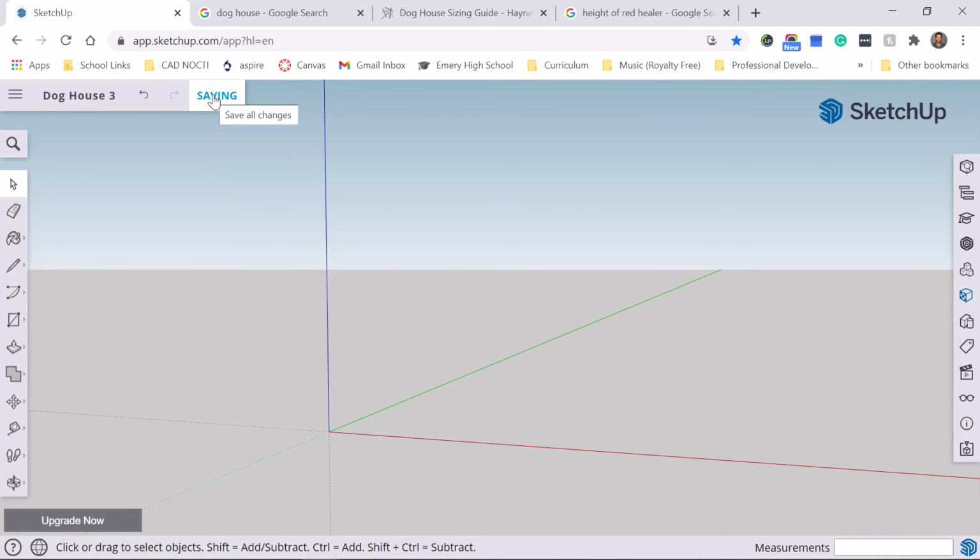You'll have to save periodically. Sometimes you might accidentally exit out of something, or it might crash on you, so it's always a good idea to save periodically.